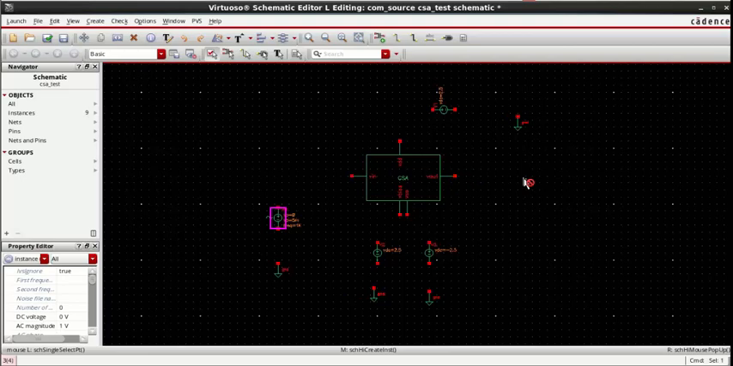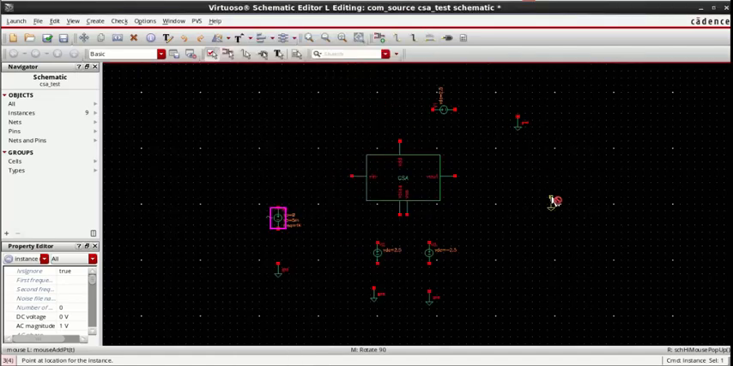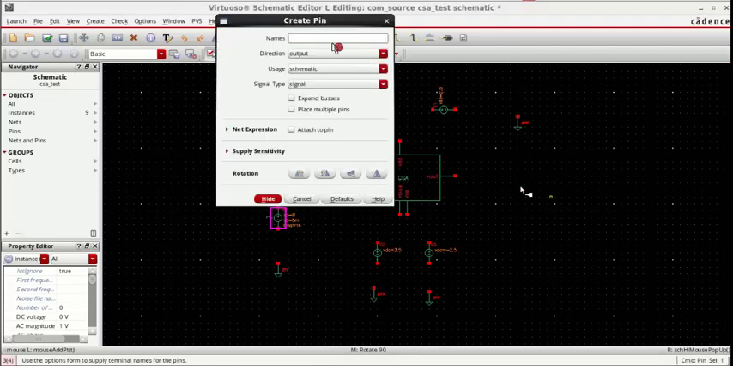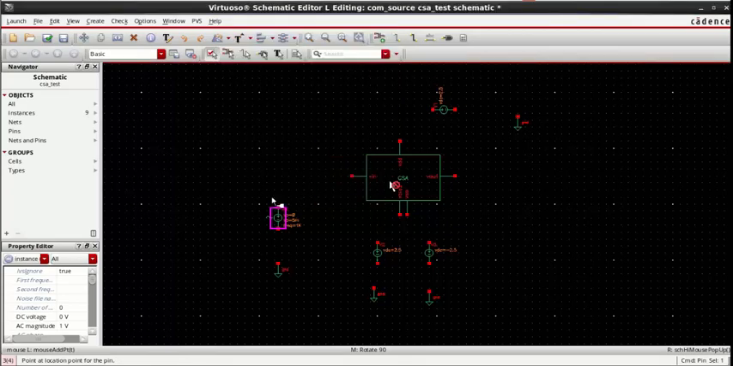Now we want to measure the value at V output. Okay, so press P for measurement. We want a pin, so press P. Okay, V out, make sure that the name you are giving is the same. Already it is in the output direction. If not we have to change it, but since it is already in output direction, no need to change. Hide and press P here, escape.